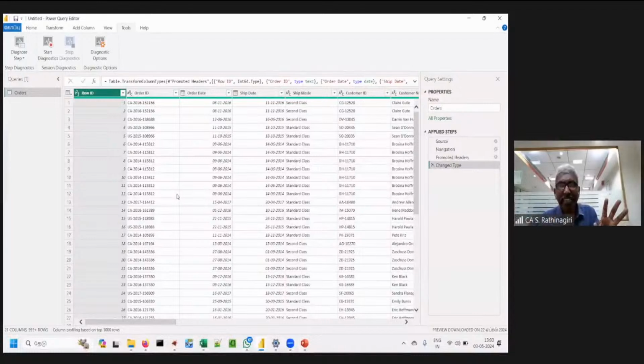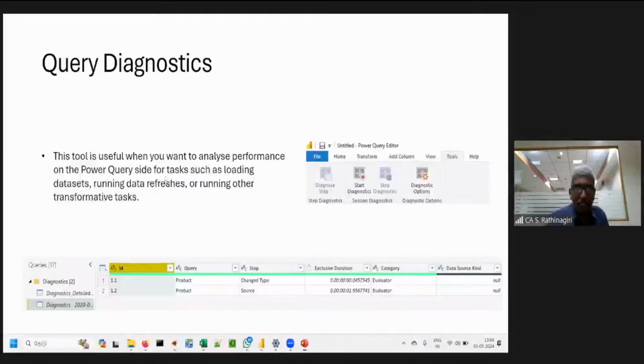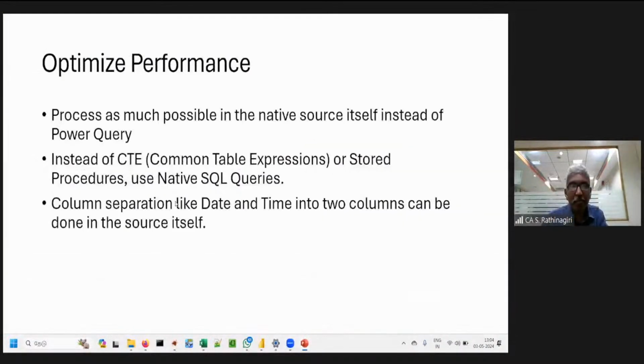One is for Power Query ETL purpose only. After getting the ETL, once you load the data, what will happen? That is the reporting area. So let us quickly go through that area now. Okay. So I'm going to close this slideshow, friends. So query optimization is possible.